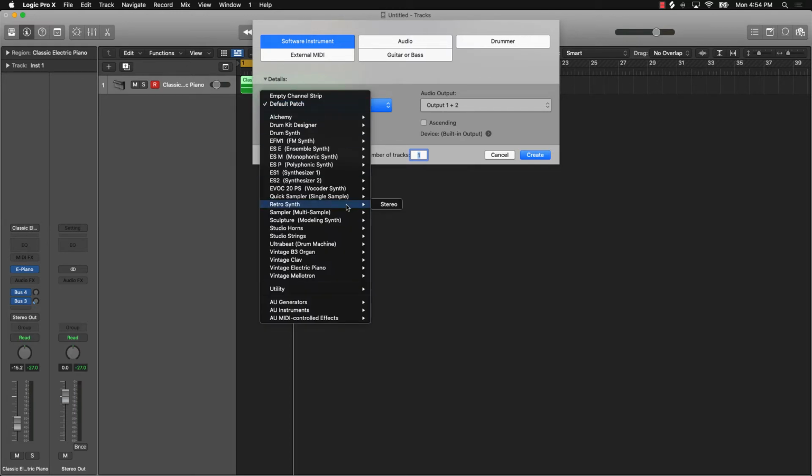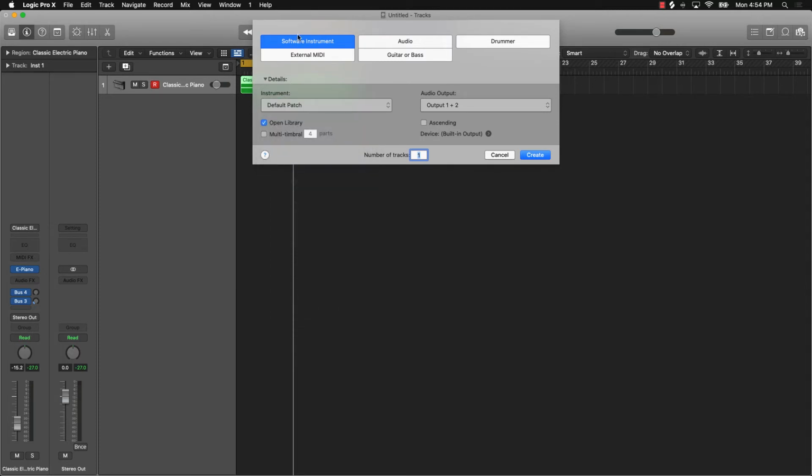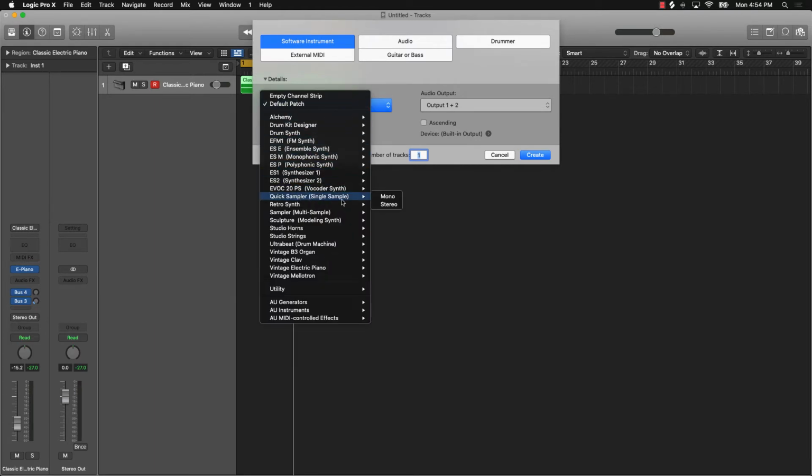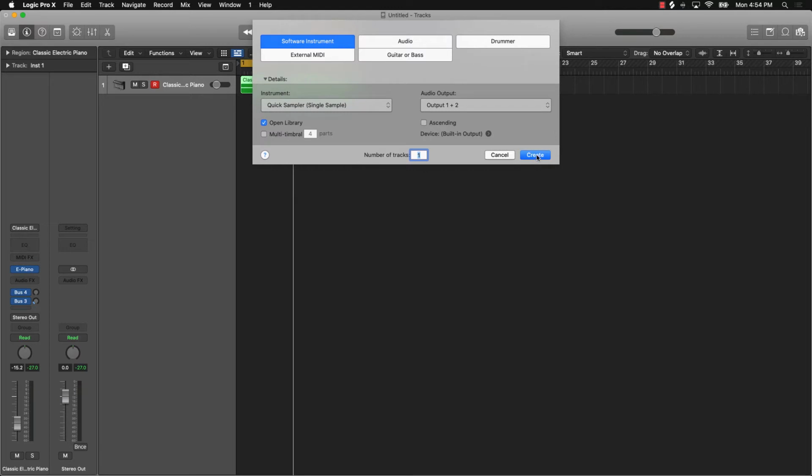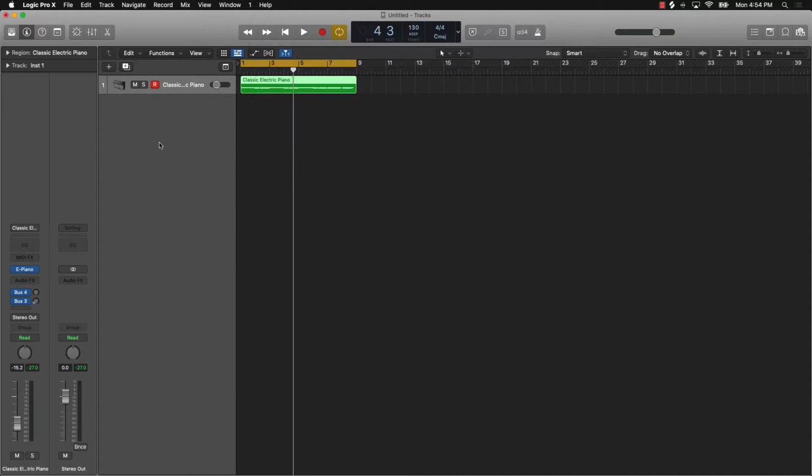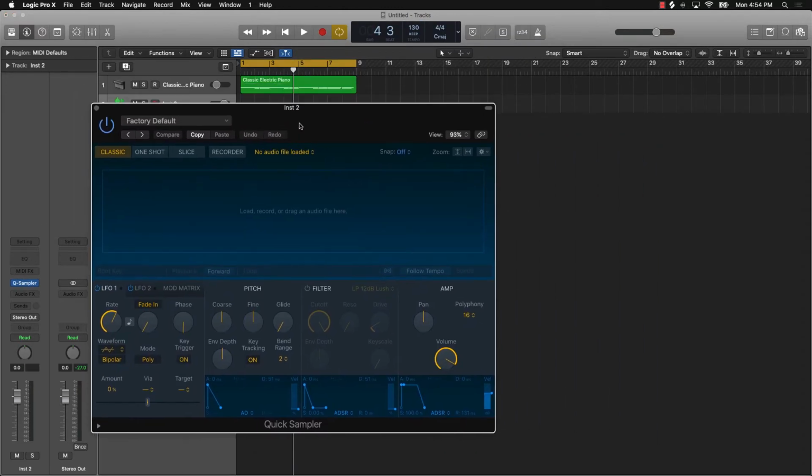Well, if you have your own drum sounds, what I would recommend doing is going to the Quick Sampler. And that's right there. So you're going to go under here, software instrument track, under instrument, go down to this Quick Sampler, stereo, push create. Okay, and in this instance you don't necessarily need to open the library, so you can turn that off.